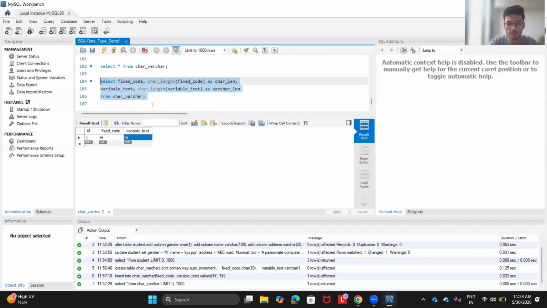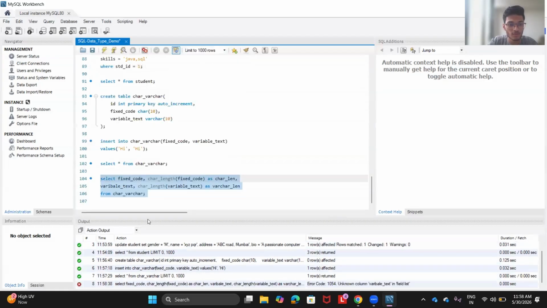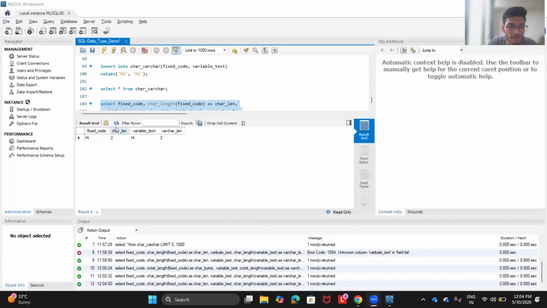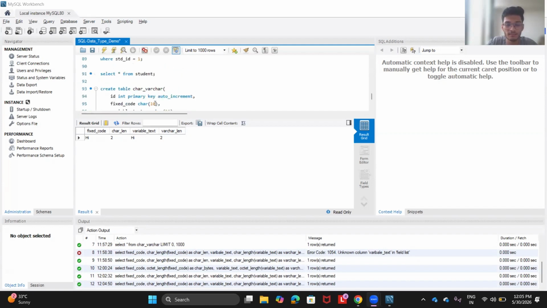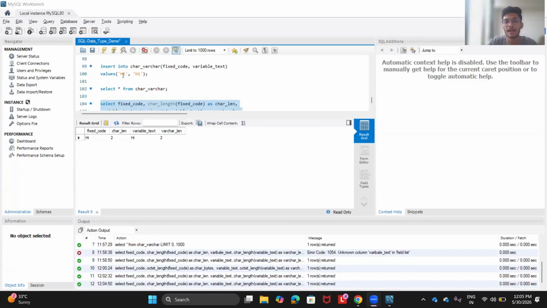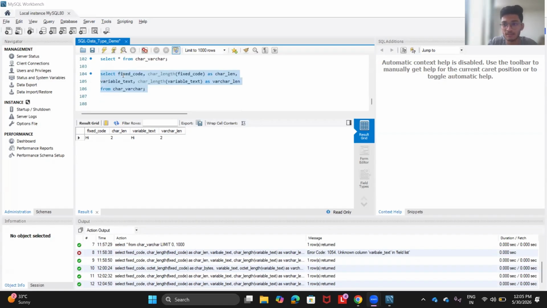Let's execute this. So what you can see here: unknown column variable text. So we have a spelling mistake here. Variable text. Okay, now we'll run this. So what we got here: the char length is 2, and the varchar length is also 2. But what happens internally? When we say char 10, and if my value of char is hi, that is 2 characters, the remaining 8 characters will be padded with spaces. But when we retrieve the length, the spaces will not be counted. We'll only get the count as 2.